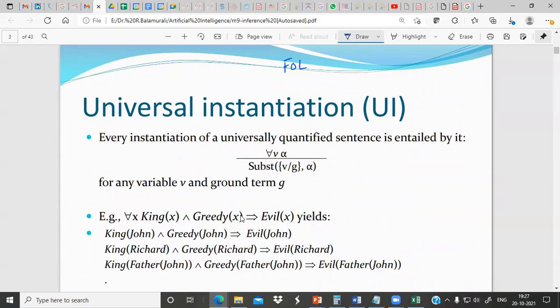So we have two rules which are used to remove quantifiers. First we'll be discussing a rule called universal instantiation. This rule is used to remove the universal quantifier for all. And there is another rule called existential instantiation, and this rule is to remove the existential quantification.